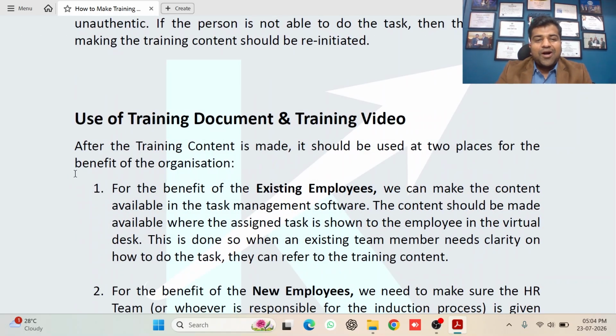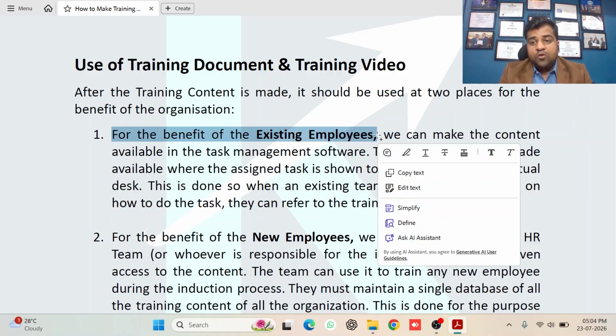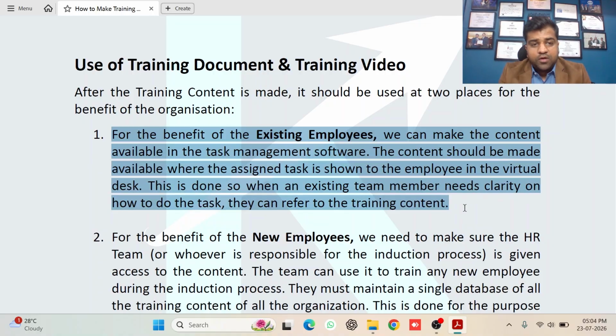Now we understand how we actually use the training content, whether these are training documents or training videos. These training videos or training documents are made for the benefit of two kinds of people in our company. One is the existing team members in the company, and two are the new people who are joining the company.